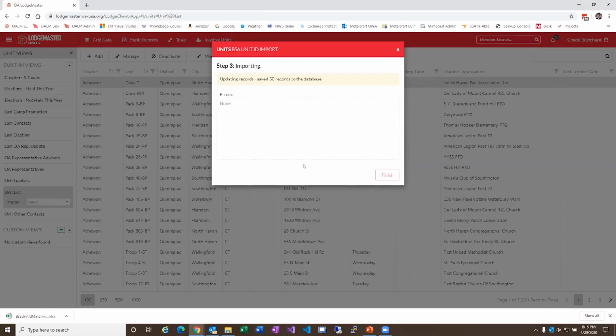We're going to start our import. You can see there we saved 204 records, 204 unit BSA GUIDs to LodgeMaster. If we had any errors, they're output here in the results window. You can copy those out into a text editor. There is no way to save it in LodgeMaster though. So if you do have errors, you will need to copy the results to a text editor or some word processing application to look at it, because we do not save that in LodgeMaster. It's a one-time thing only on this screen.